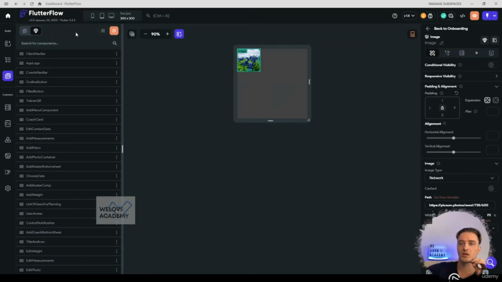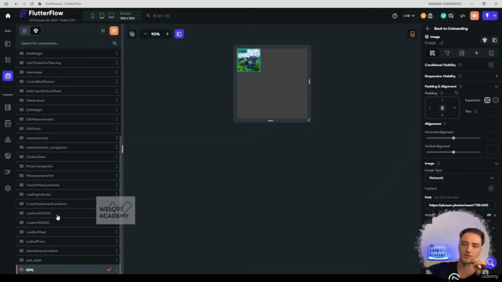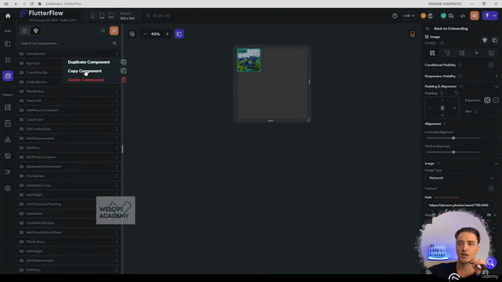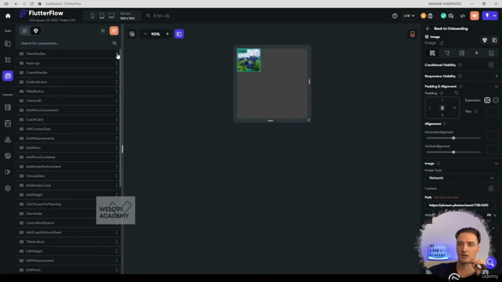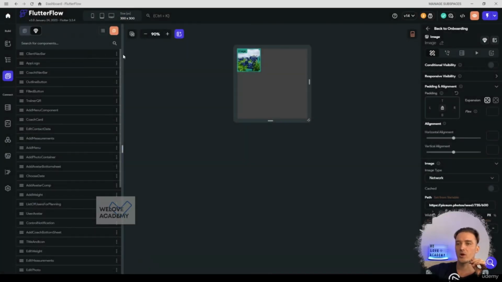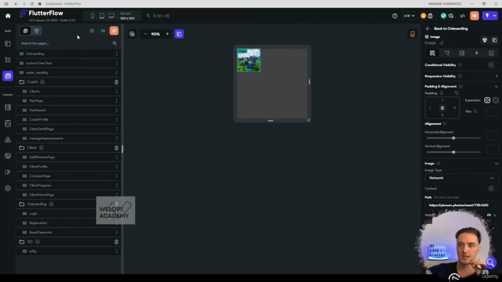For the components, unfortunately, we have no folders to organize them well. As you see, I have a big list of components in my application. This might be confusing, but the search field helps to find the component that you need. Also, you can duplicate, copy, and delete a component by the menu. Just click the three dots and you will find the menu with duplicate, copy, and delete actions. And it works the same as it works with pages.